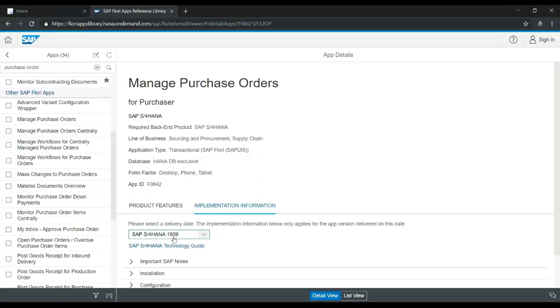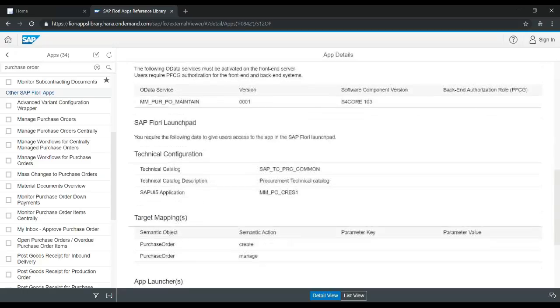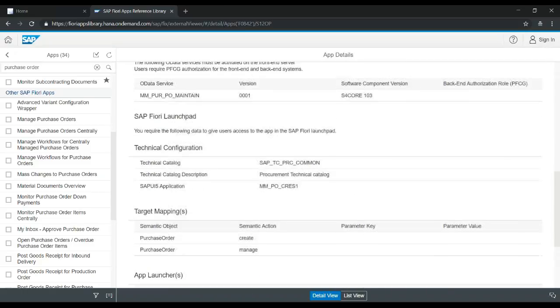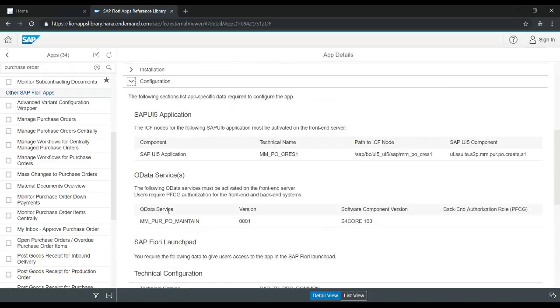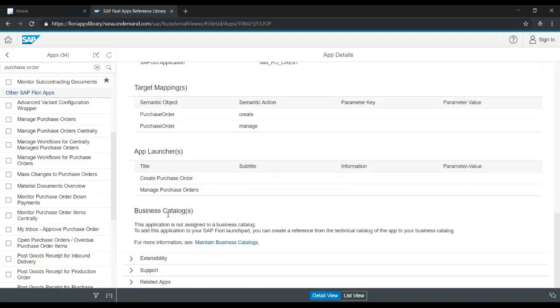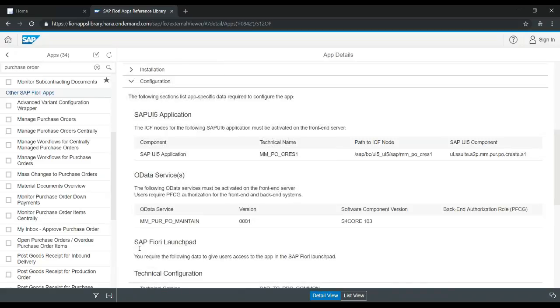Please tell me what I can do to activate this app and give access to it. I just come down to configuration. You would see here that SAP not just delivered you the app, but they also deliver you a ready-to-use role. This business role you can actually assign to your user to give access to this Fiori app.